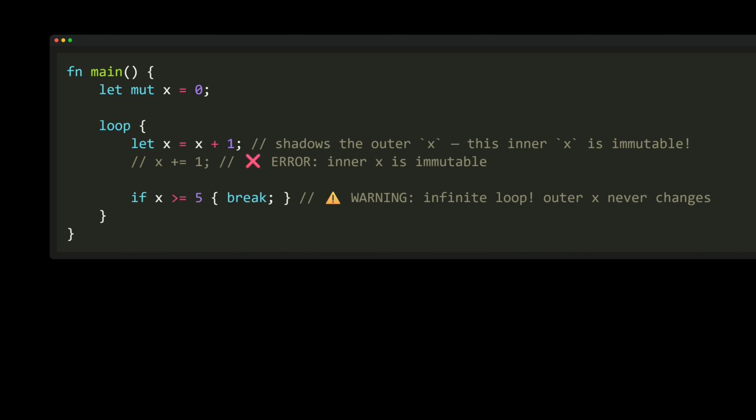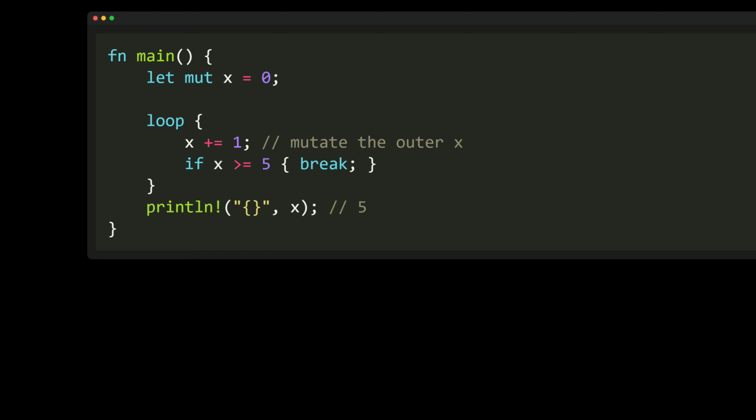This is called shadowing. The new variable inside the loop is separate from the one outside. If you try to change it, you might get an error if you didn't make it mutable. Also, if you change only the inside variable, the outside variable never gets updated. This can cause an infinite loop if you meant to change the outside one. The fix is to work directly with the outside variable instead of shadowing it.